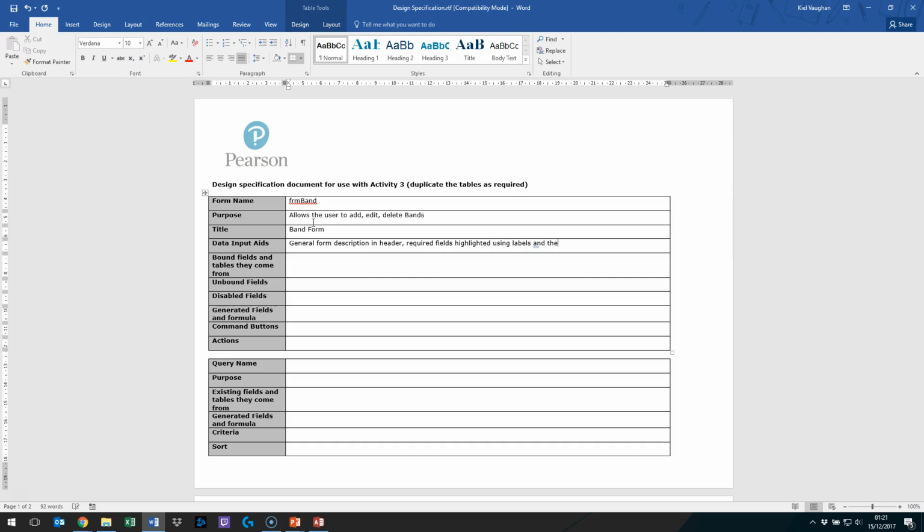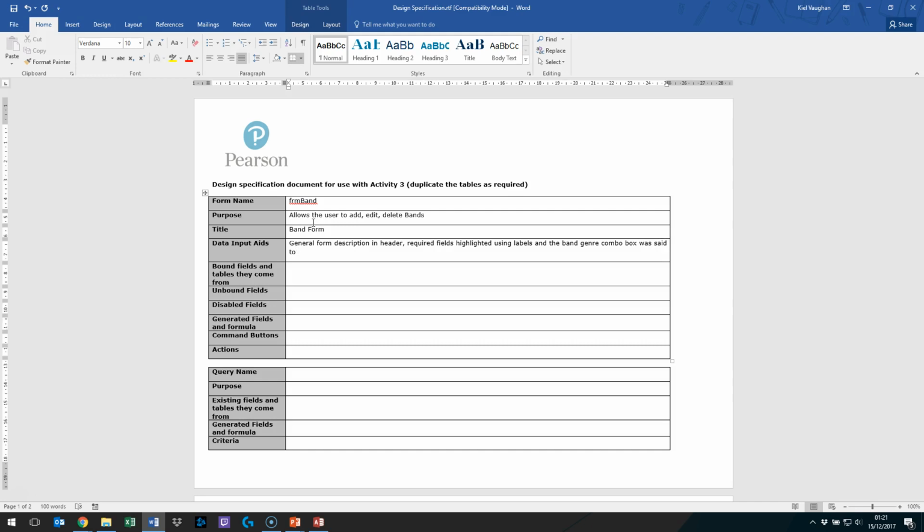and the band genre combo box was said to be optional in terms of its value, but the user may use a value from the drop-down box.